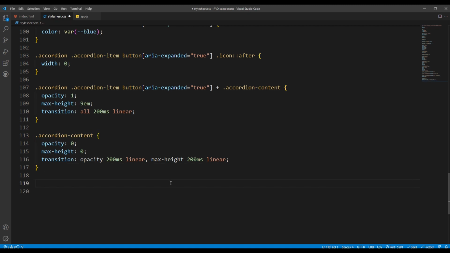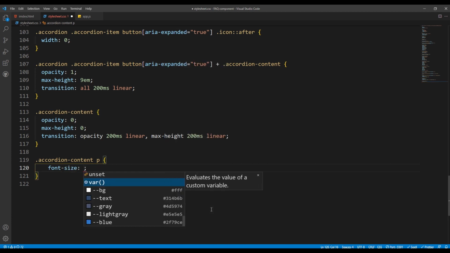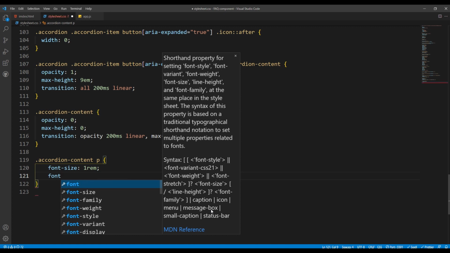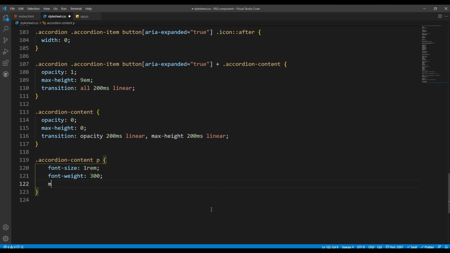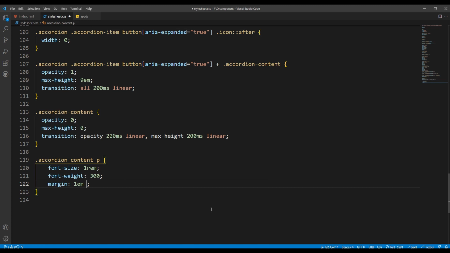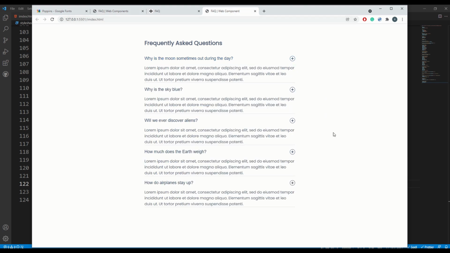copy this one, because I want to select the paragraph here. Okay. So the font size here is going to be 1rem. And then font weight is going to be about 300. And I will give a little bit of margin, a margin of 1em top and bottom, left and right 0. So let's go back and take a look how it looks. This is how it looks, our project so far.